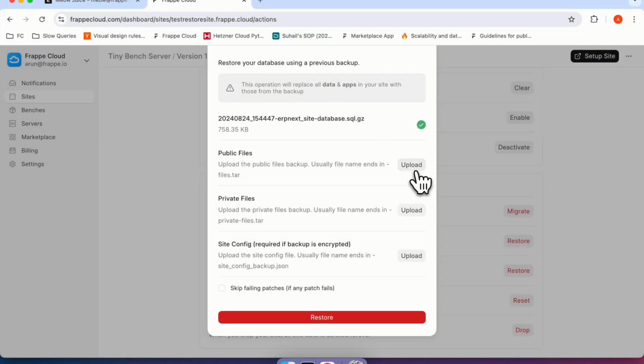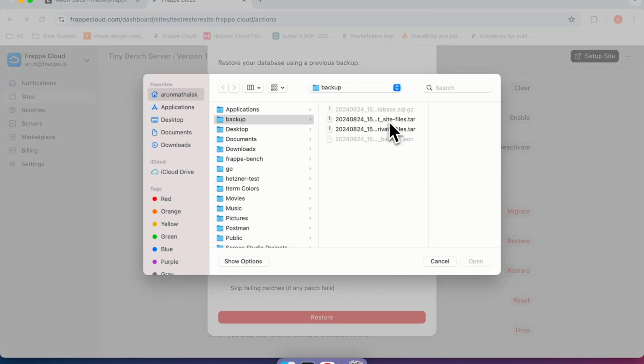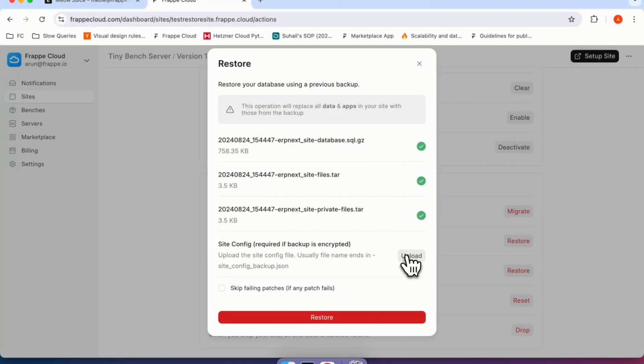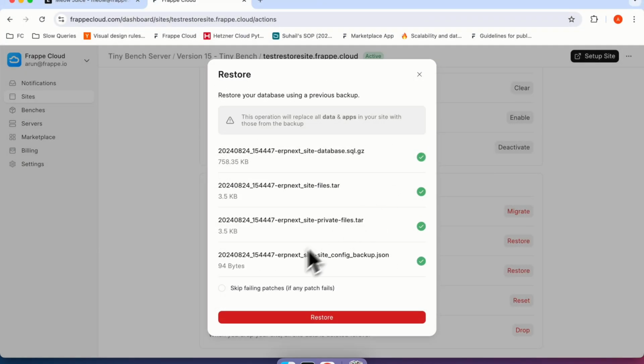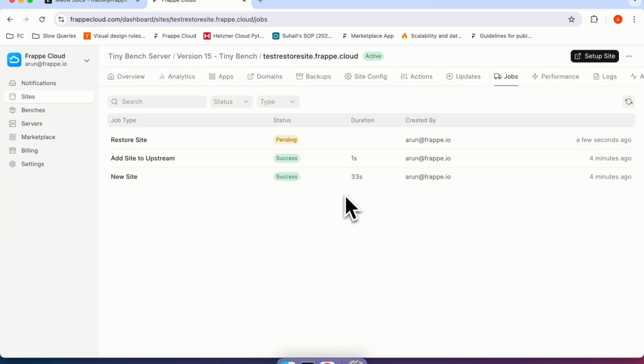This is the database file, the public files, and this is our private files. We also have a site config, and site config usually has a record known as your encryption key, which is used to encrypt fields which have sensitive content. If you have any failing patches, but we don't, we are using ERPNext, so it should be fine. You can click on restore and the restore process will get started. It will take around 2 to 3 minutes, maybe even a good chunk of minutes, depending upon the size of your database and the restore process.